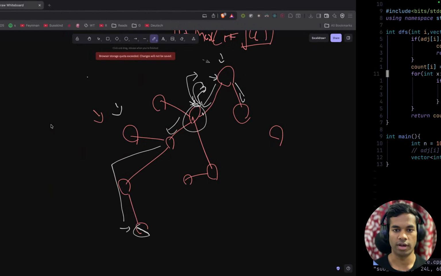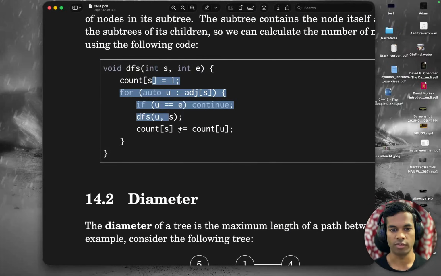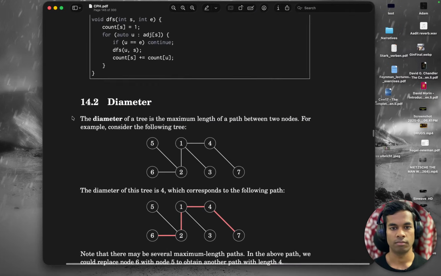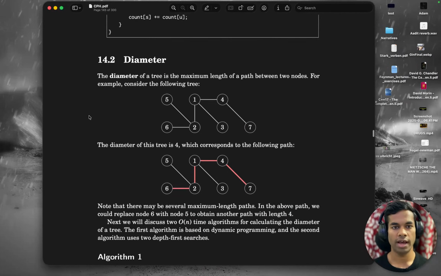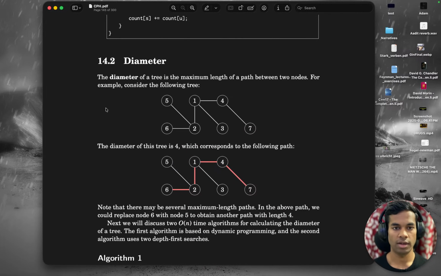Yep, because we are taking the sum of all the nodes that are connected to this one. And how do we calculate the diameter? The diameter of a tree is the maximum length of a path between two nodes. For example, consider the following tree. The diameter of this tree is 4, which corresponds to this path.